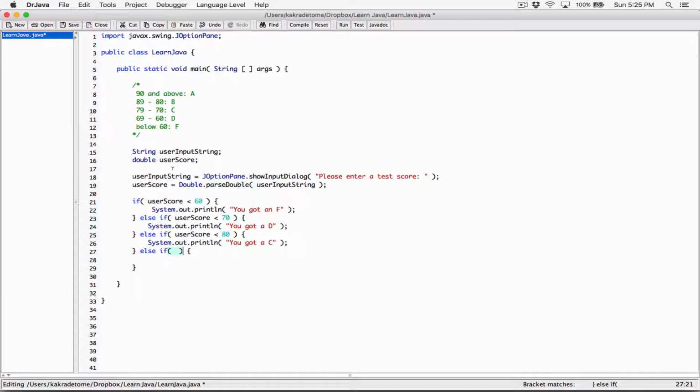Sorry, I keep on saying 80 and above. 80 or above but less than 90 is the range 80 to 89, and that's this range, 80 to 89. In that case, you go to B. So else if your user score is less than 90, then in that case, you got a B. 80 to 89, you got a B.